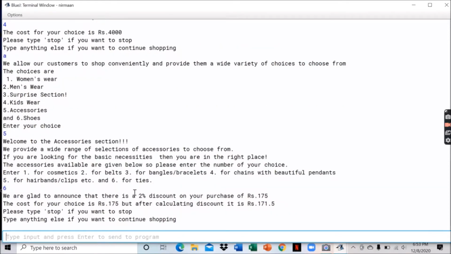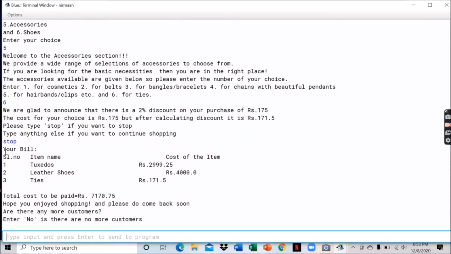Okay, so it says there's a 2% discount on my tie of rupees 175. I'll get it for 171.5. So now that I'm done shopping, I'll type stop, STOP, and enter it. So now you see it generated my bill. It says serial number over here. There's the item name, the cost of the item, and cost on the right side. The total amount to be paid is given over here.